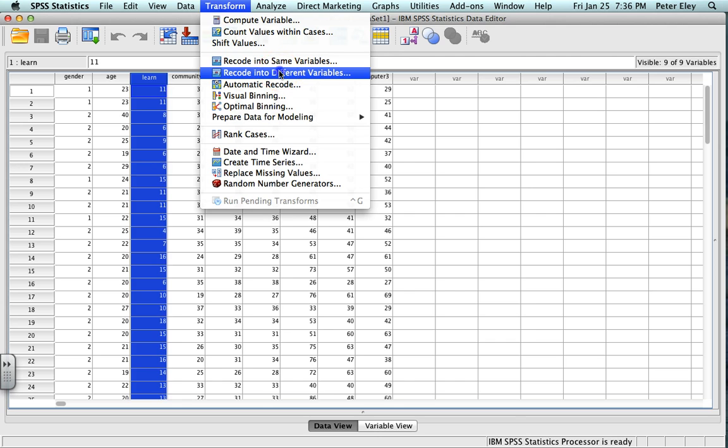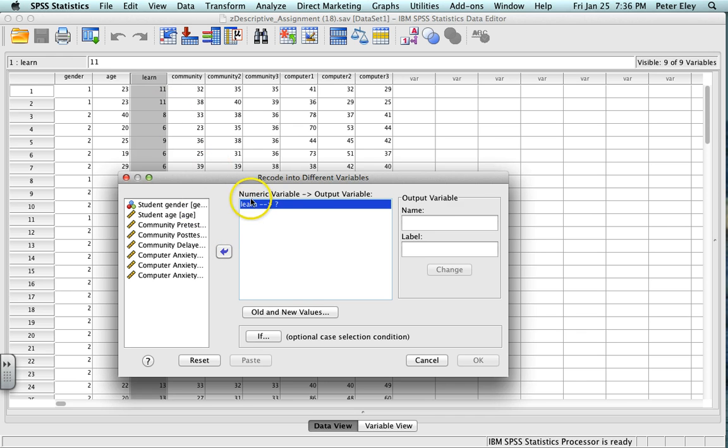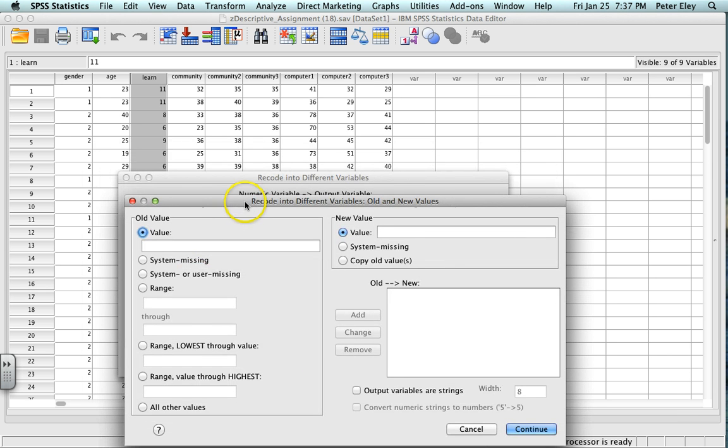Go down to recode into different variables. I want to recode this, which is my proceed, which is the learn, as you can see there. I'm going to give it a new name here. I'm going to call it perceived. So just turn it to learn. It's going to be now perceived. And the only new values here.